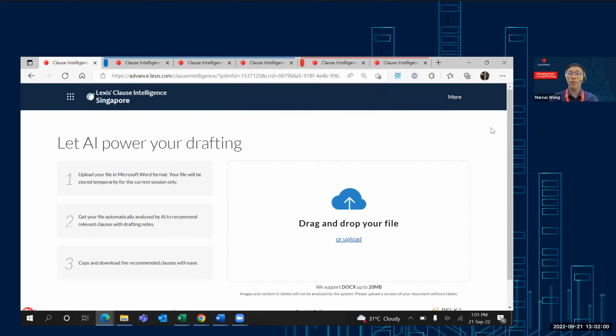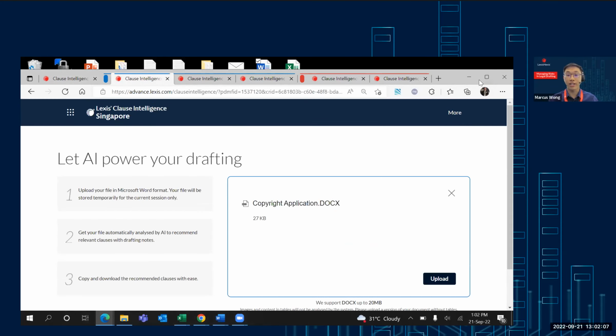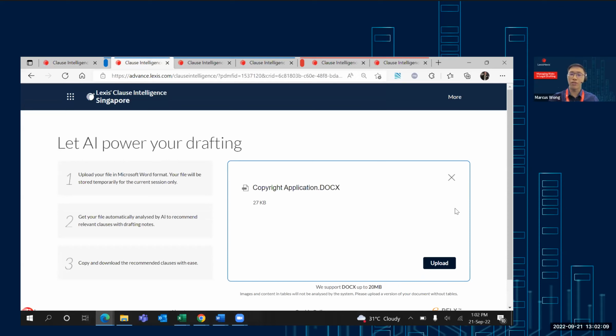First off, simply upload or drag your working template in the drop section located on the Lexis Clause Intelligence homepage. Now, do note that the accepted format is docx and that the uploaded files will not be saved in the platform or anywhere else online. This basically helps to maintain the confidentiality of your document.